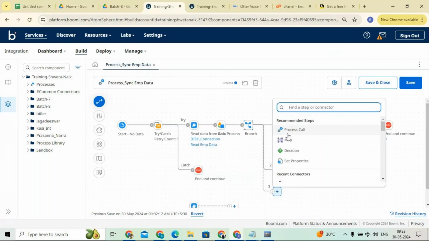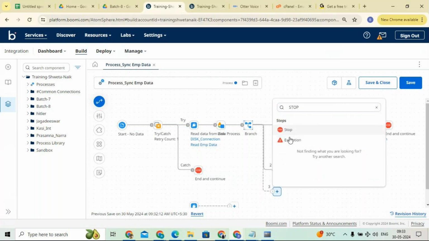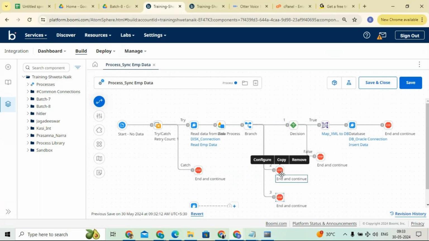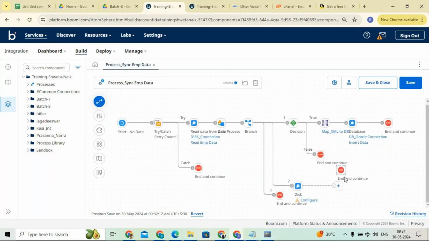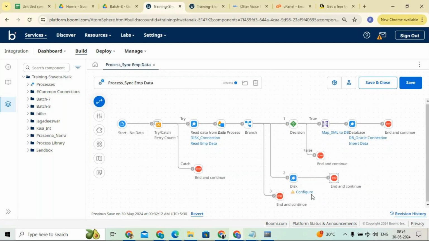So let me stop it. Click on the stop shape. Okay, so what I will do here? I will intentionally create an error. Here I am creating the error.